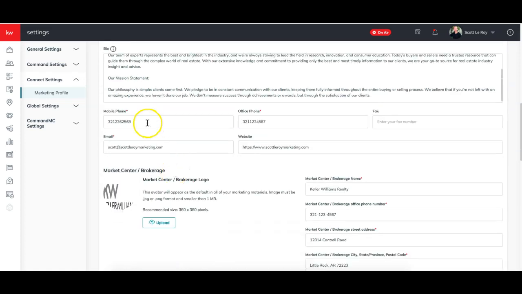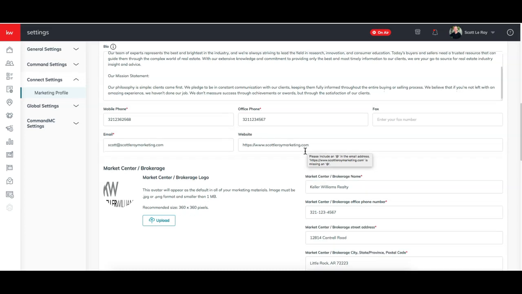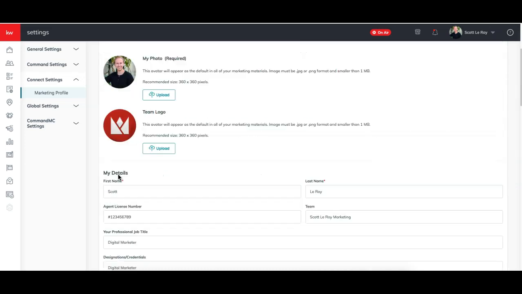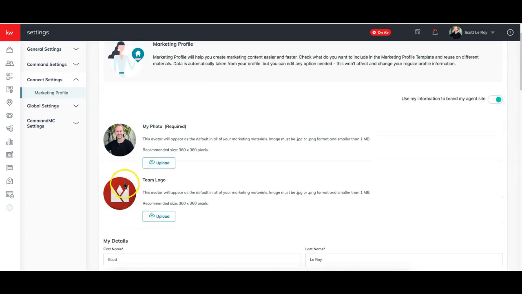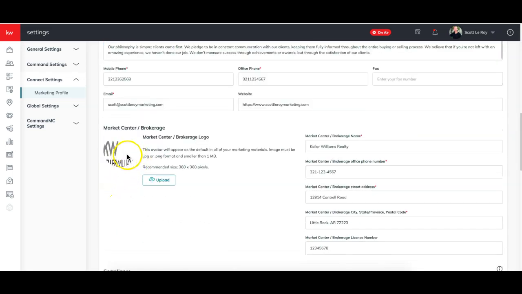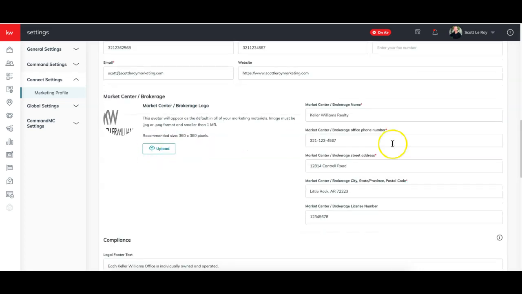Some spots for mobile phone number and office phone number, as well as email. These are required. And then if you have a fax number or a website, you would want to add that in here. In this Market Center or Brokerage section, this is where your Market Center logo would go. You don't want to put your Market Center logo up here at the top. Only put something here if you have a team logo. Your office logo would go in this section. And then it does require your office information here, so office name, phone number, and address. Make sure that this is your office address and not your home address.